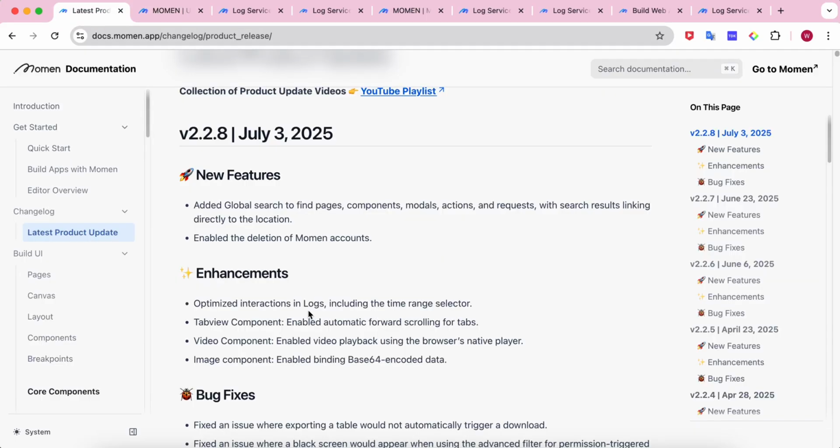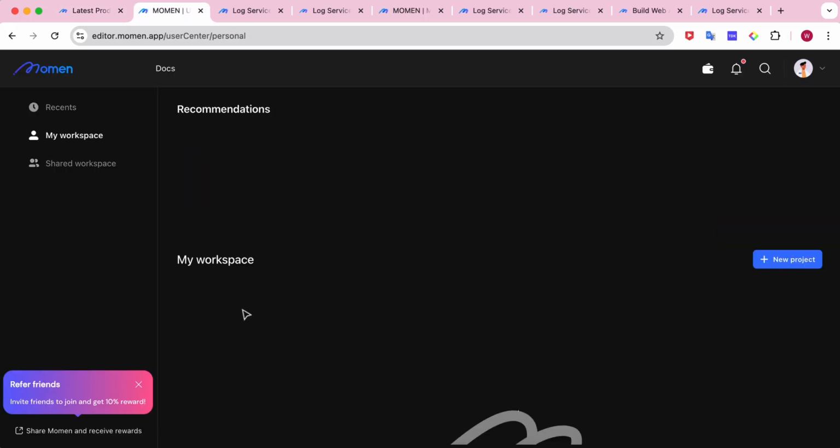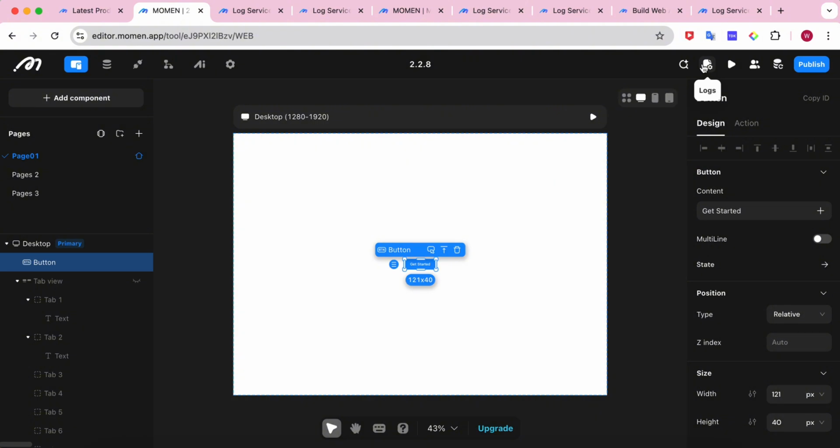Next, let's look at the optimizations in this update. The first optimization is for the interaction in logs, which includes an optimized time range selector. For this previous project, open its logs from the top right.